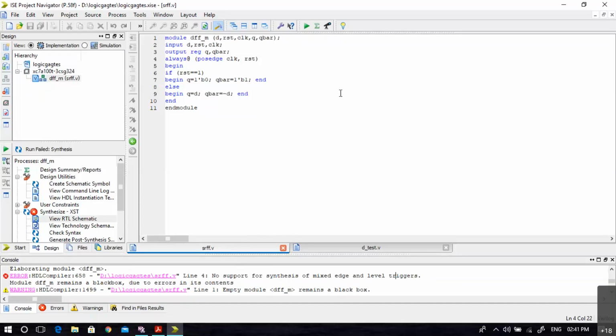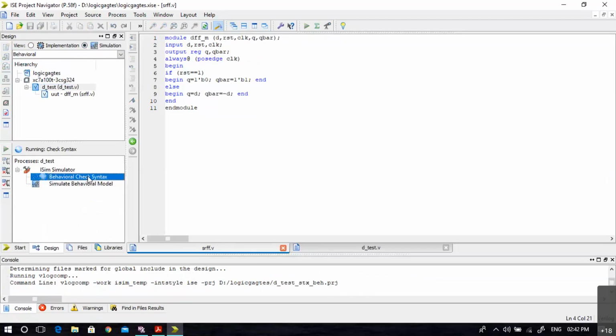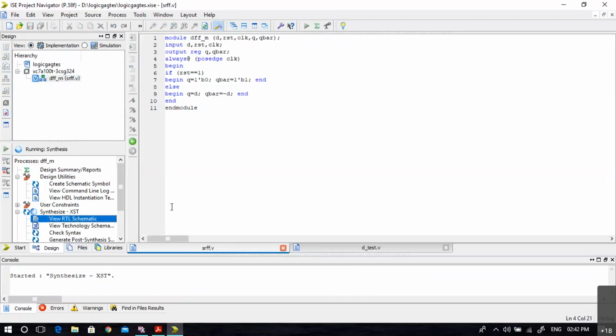We have to think of some other logic there. That's what it's saying. We cannot mix edge triggering and level triggering. You can see here positive edge clock, comma, reset, both are there. Reset is level triggering, this is edge triggering. So in the same always block, we cannot mix both of them. So you can understand, even though check syntax is all right, synthesis tool is not supporting. So let us synthesize once again.